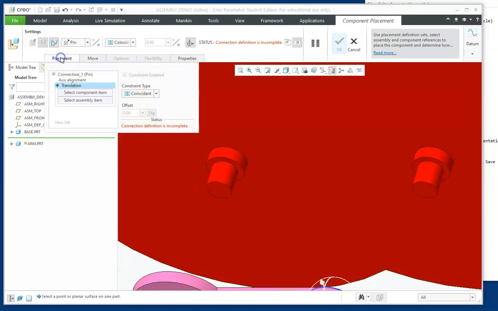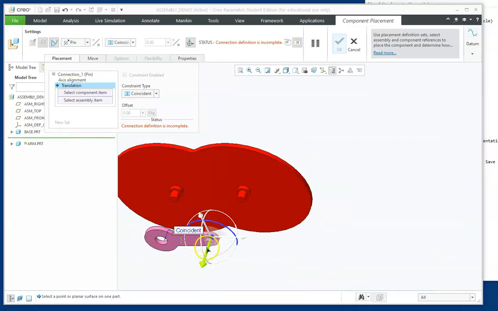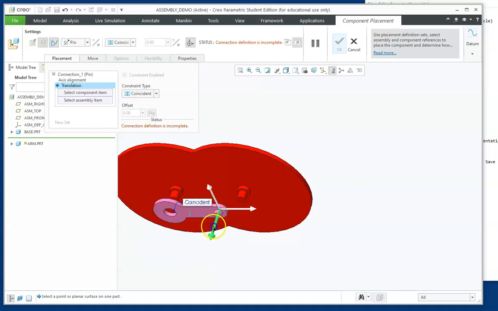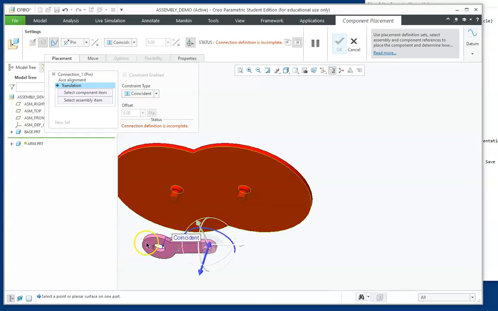Now if I go under placement, I'll see I'm in the connection 1 pin axis. Now it's asking for the translation. What that's asking is, this can move in and out. How close to the base do I want it to be? And I want it to sit right down against the base. So for that, I'm going to move it out where I can see it.